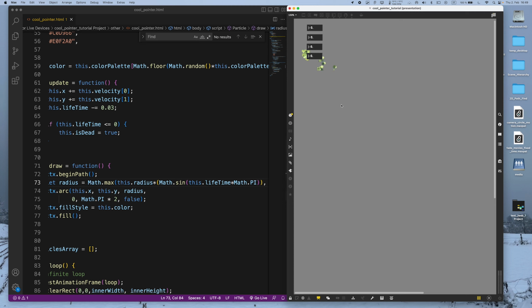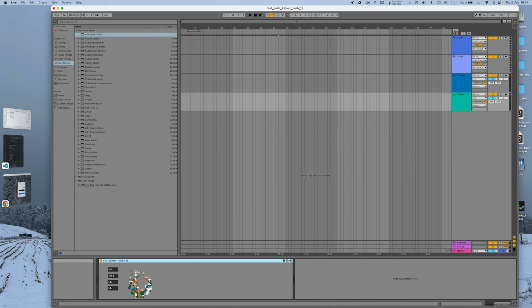I think this should work. Not sure though. Let's give it a go. And yes, this seems to work. So they start small, then they get big, and then disappear again as small particles. And nice, we now have a super cool pointer with particles following our mouse.